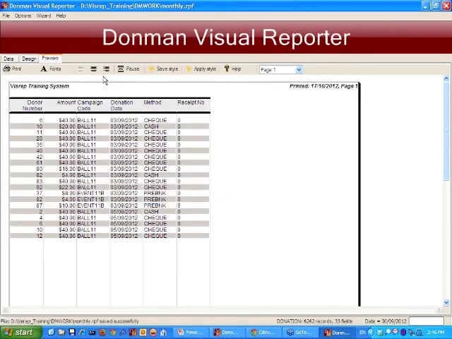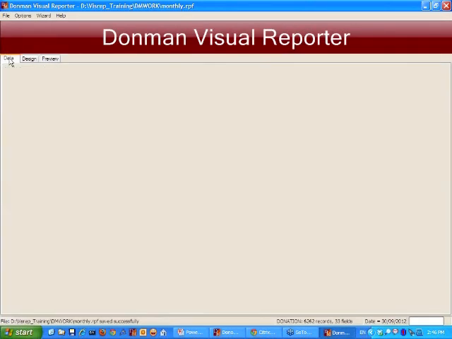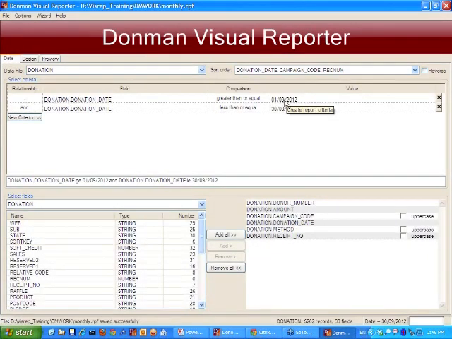Okay, so next month you could come along and open that report up. You would come back into the data tab, and you would then have to go and say, well, actually I want that the 1st of the 10th to become the 31st of the 10th. Well, that's all well and good if you're happy to do that, but there's a better way of doing it.